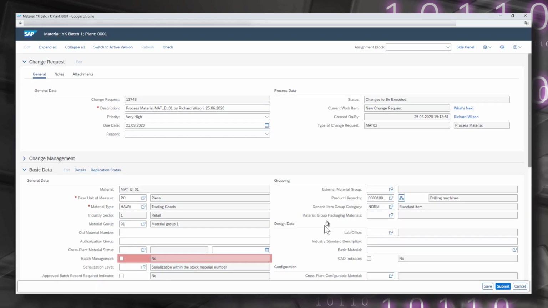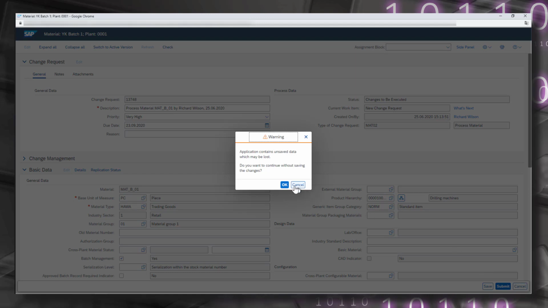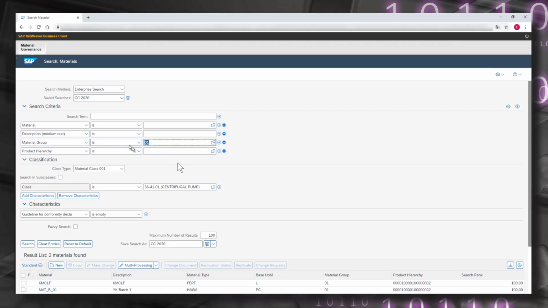For this reason, I'll set the flag again, and either make any other changes if I need to, or just cancel the entire change request and clean up the stocks. Now I'll select a different material group to search through. My search now brings up material P3000, which I'll take a closer look at.